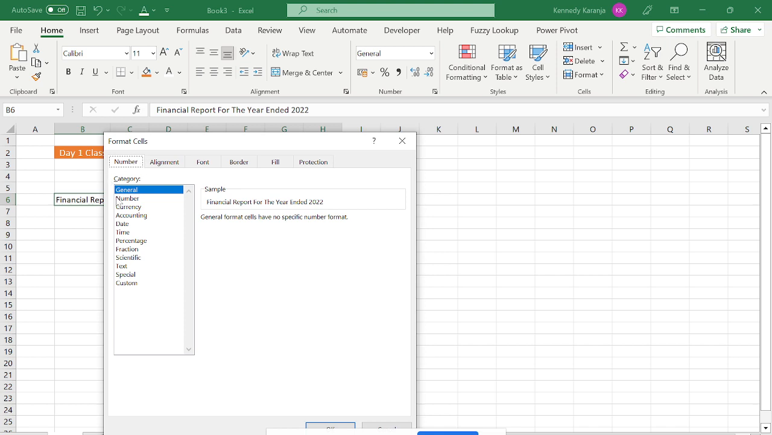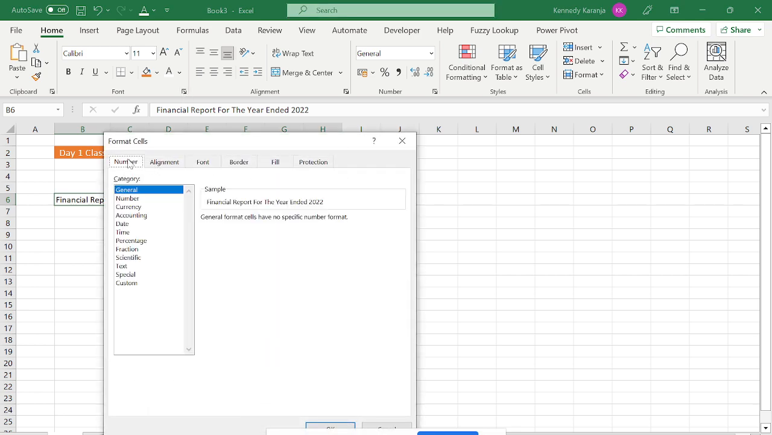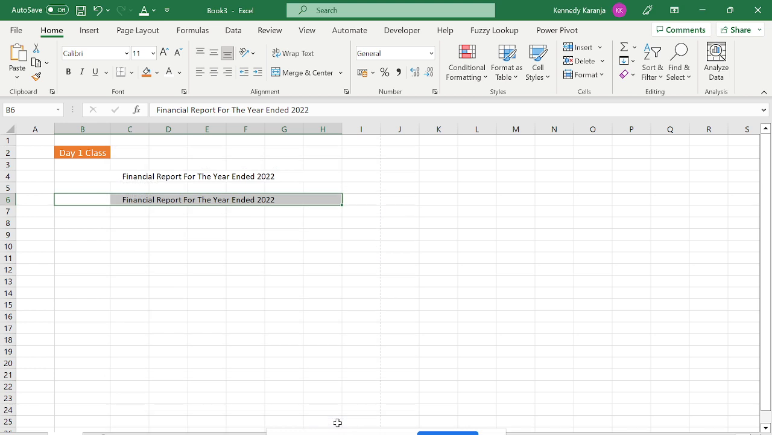In this dialog box I can always change my numbers to a certain format that I want. I'll come to this in a moment. So I was telling you, maybe I want to align so that my heading is across all these cells. I just go to this dialog box, then go to alignment, choose center across selection, and I press OK.